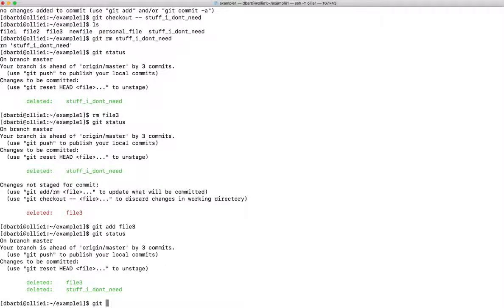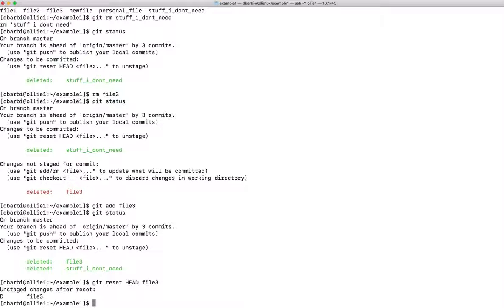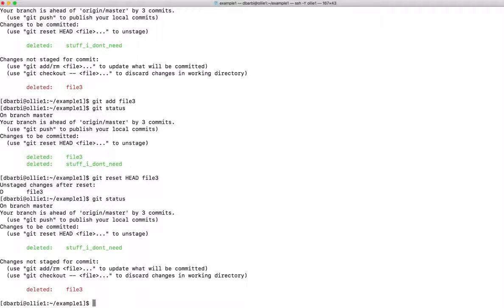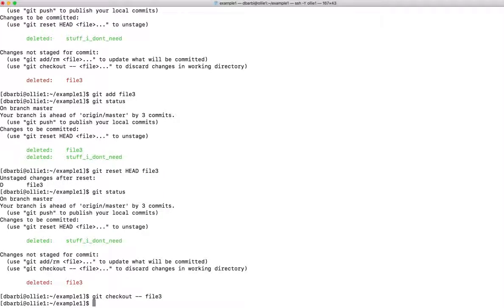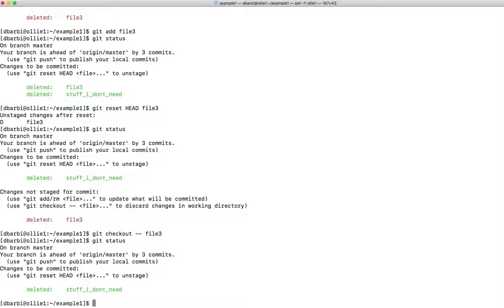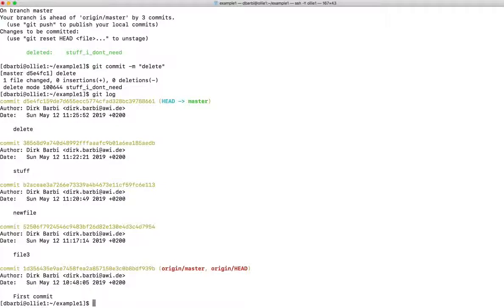Actually, I want file 3 back, so I can say git reset HEAD. HEAD is always the last commit. And then file 3. Okay. Then it's unstaged. It's still deleted though, and I can get it back, as I've shown you before, like this. And then only stuff I don't need is going to be deleted. Let's do that. Great. Let's type git log. We have some commits now, and the last one was the delete one just now.